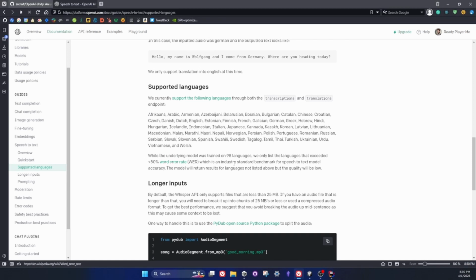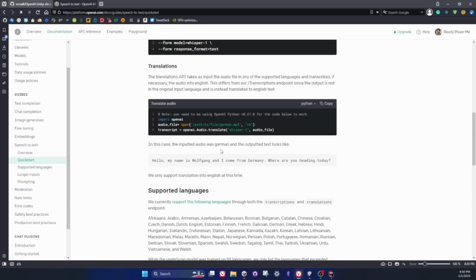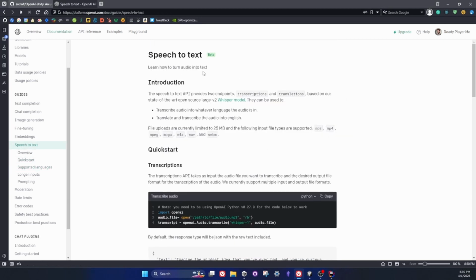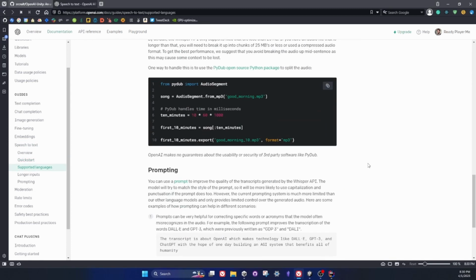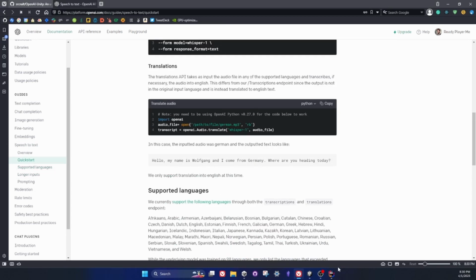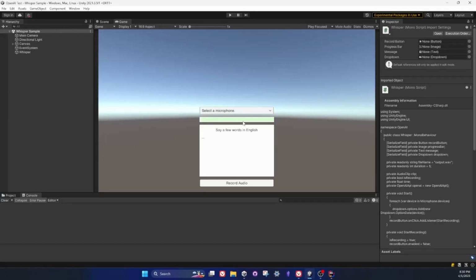You can check the OpenAI documentation to see what more you can do. I just wanted to quickly go through this and show you. The sample is available in the package itself, and details are in the description, so make sure to check that. Now you can actually send audio and get the text from it, and use that text in your text completion or chat.